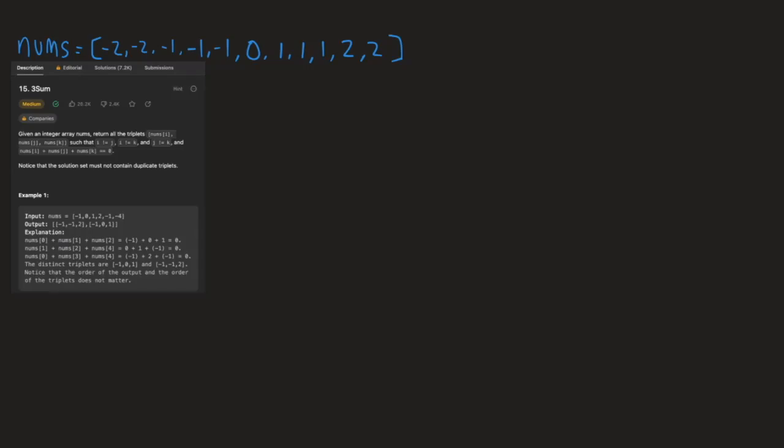Given an integer array nums, return all the triplets nums[i], nums[j], nums[k] such that i is not equal to j, i is not equal to k, and j is not equal to k, and where nums[i] plus nums[j] plus nums[k] equals 0. So we want to return indices, or actually we want to return the elements of the array that equal 0.